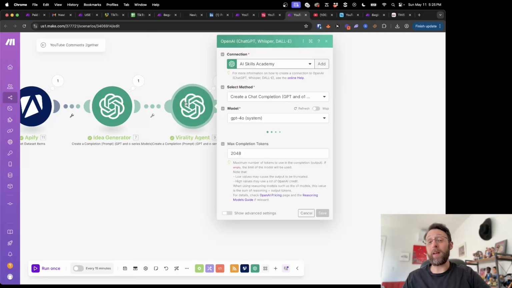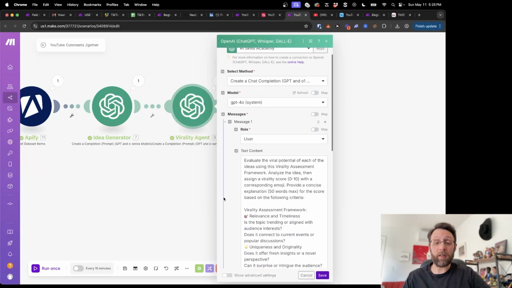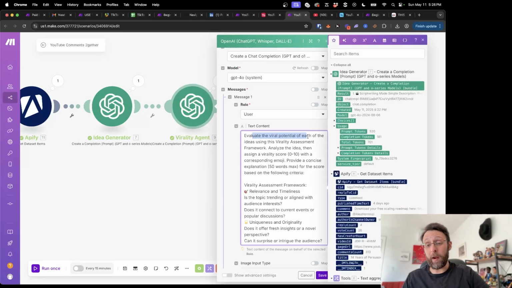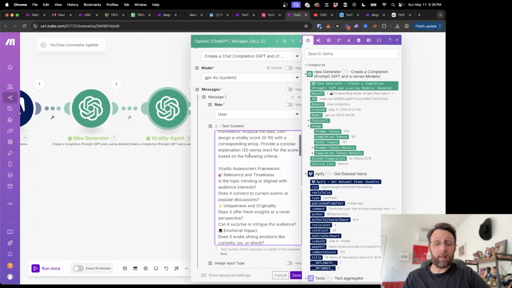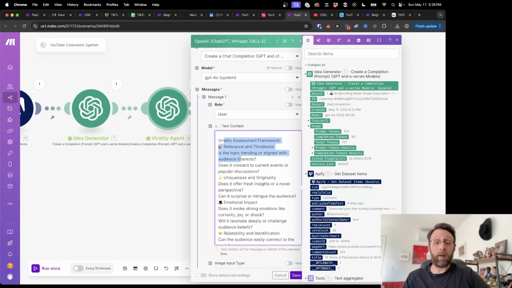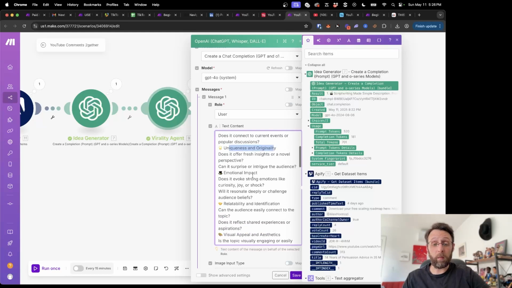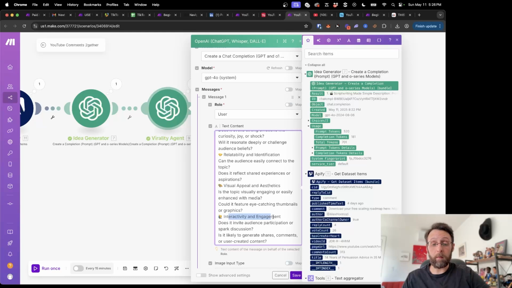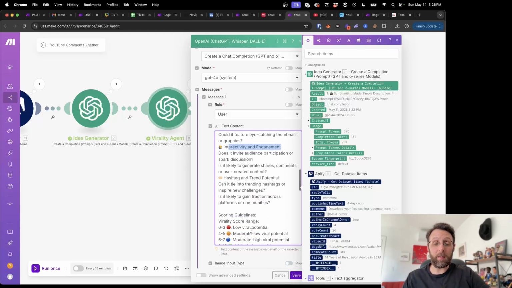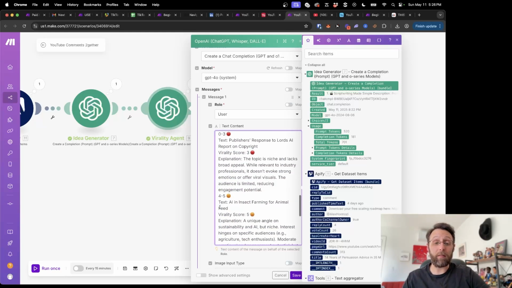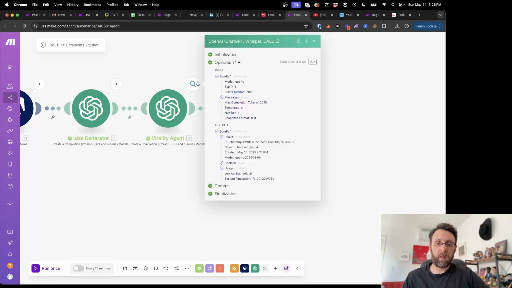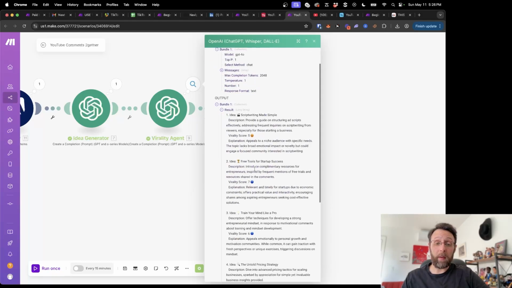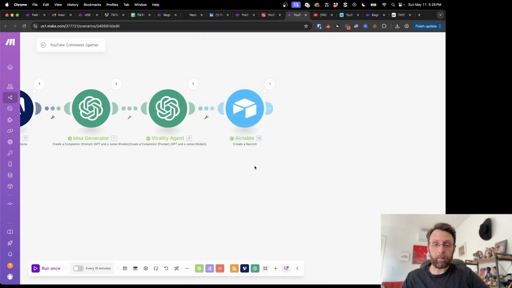And then we have the virality agent, right? Basically the virality agent's job is to rank these based off of the chance to go viral. So it just says evaluate the viral potential of each of the ideas using this assessment framework, rank it with a score of 0 to 10. And then here's some of the framework, like relevance and timeliness. Is it unique and original? Will it have emotional impact? Is it relatable? Is there visual appeal? Is it high for interactivity and engagement, et cetera. And then some scoring guidelines and a few examples. Then from there, you can go into the result and see the output of all this.